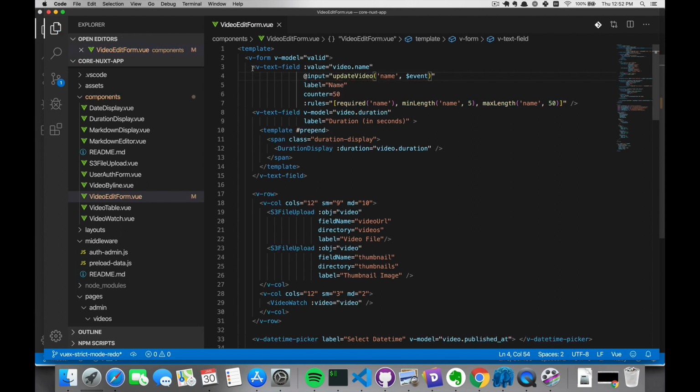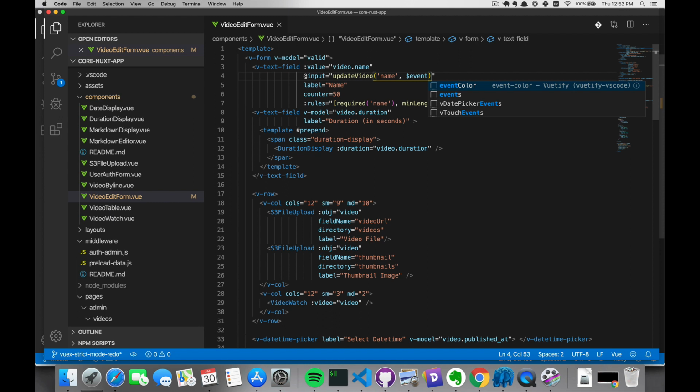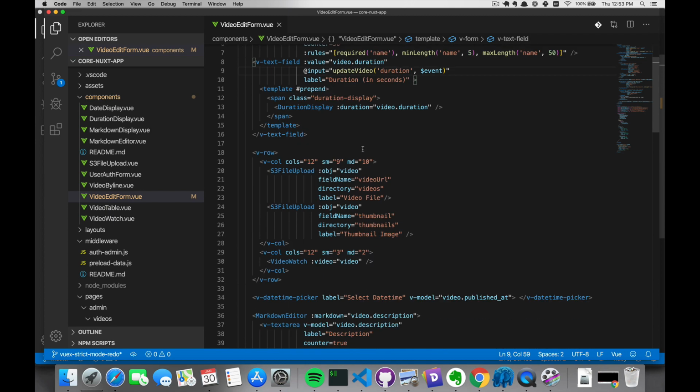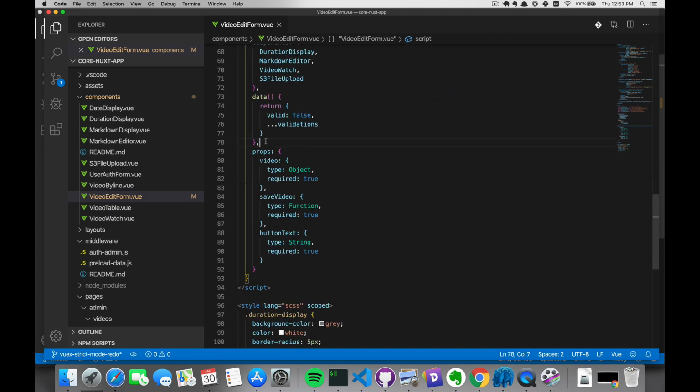And we're currently working with Vuetify. If you're not working with Vuetify, you may need to have event.target.value instead of just event. We're going to create the update video method. Before we do that, let's go ahead and apply this to video.duration as well, because it has built-in feedback right here. All right, now we'll create the update video method.